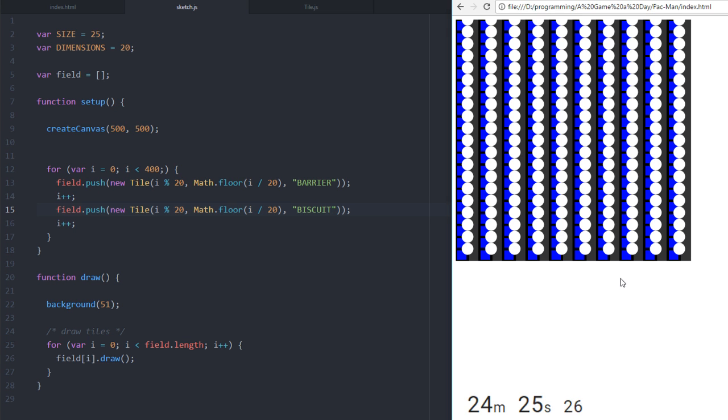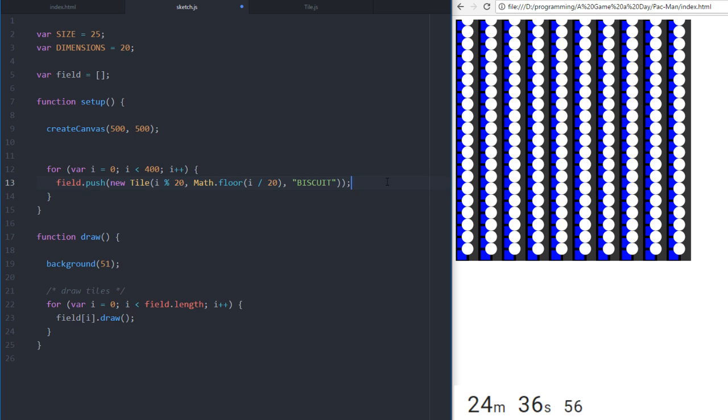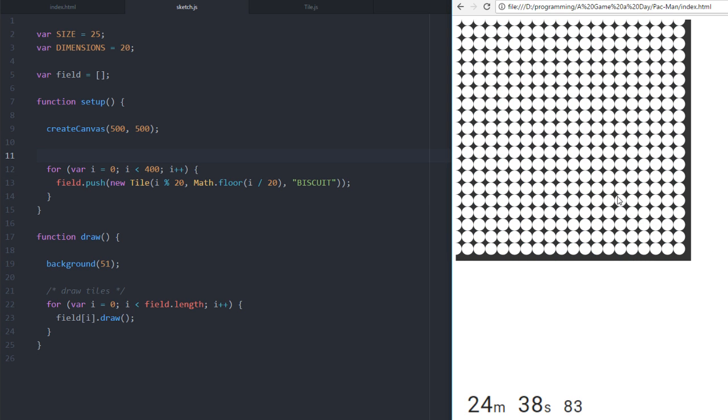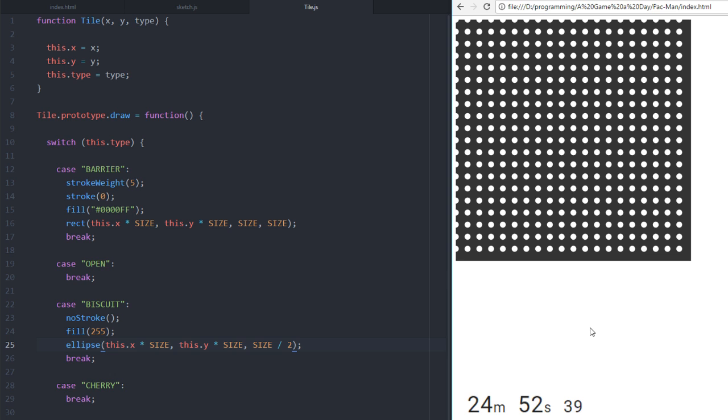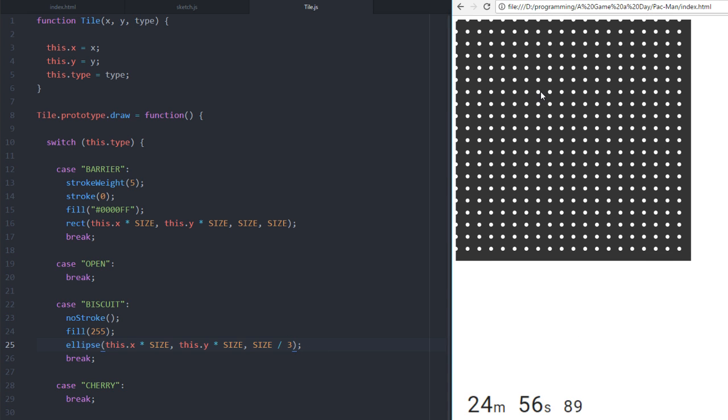So we do have our biscuits. Those are good, kind of. I mean, they're not good, but I'm gonna go back to this way. I'm gonna delete that and delete this. Let's see. So these biscuits are messed up, as you can see. They are too big. So what we do here is we'd say divided by 2, divided by 3. That's more like the biscuit size.